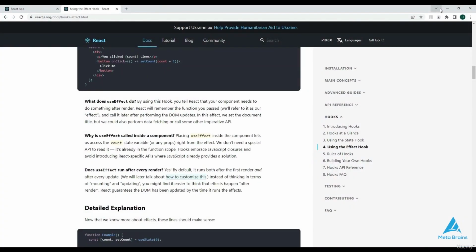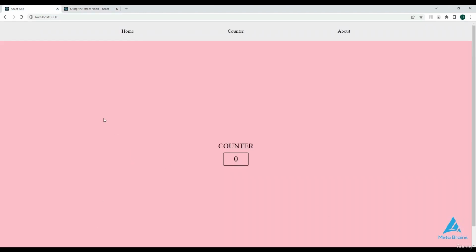All right, in this lecture, we'll talk about one more hook in React.js. In the last lecture, we learned how to use state, which helps in state management. There is another hook, which is useEffect. This is a very helpful hook that we use in functional components. So what does useEffect basically do?